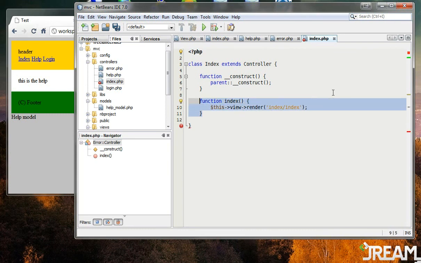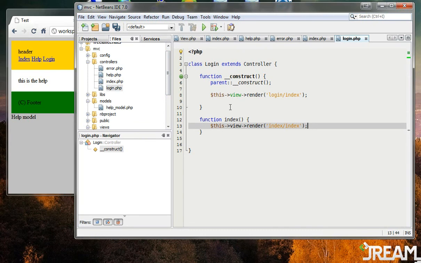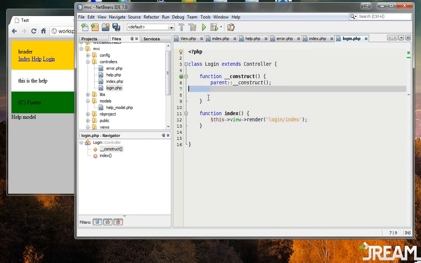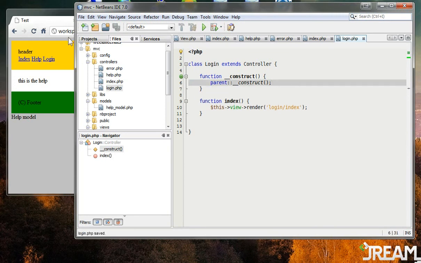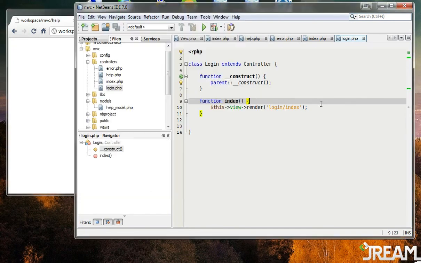Okay, and lastly was our little login page. Boom, boom, boom. Now stuff isn't going to work just yet. So if I refresh, let me go to help, just nothing here. What I have to do is change my bootstrap so that the default method it loads, if none is called, is the index. So I'll go ahead and do that.